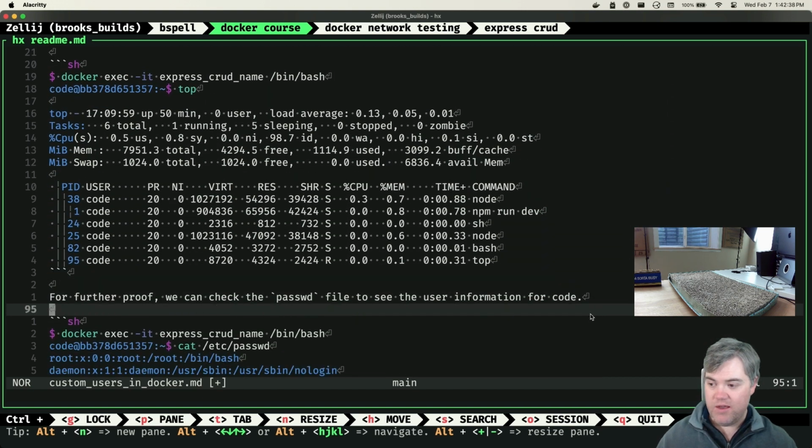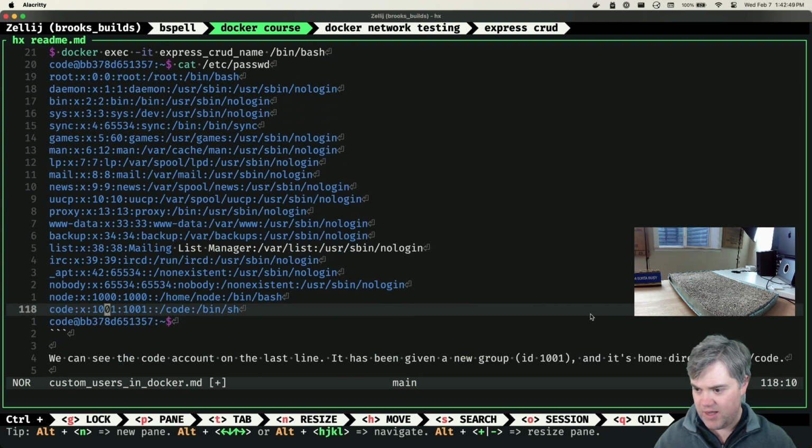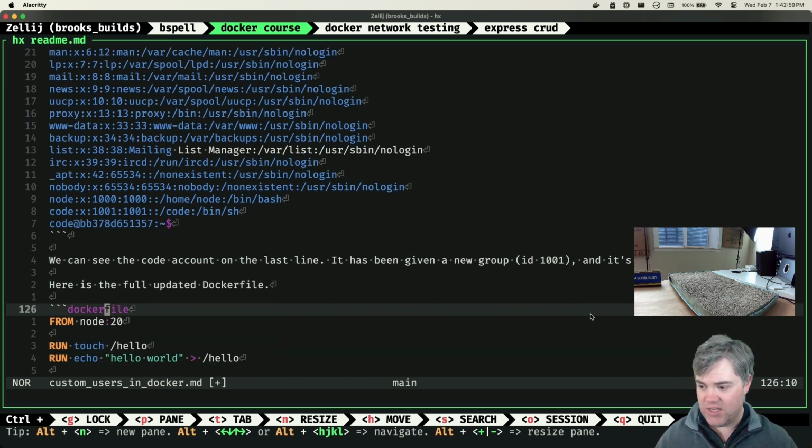Okay. For further proof, we can check the passwd file to see the user information for code. And this is there at the bottom. We can see that the code account on the last line has been given a new group ID, 1001, and its home directory is /code. Here's the full updated Dockerfile.